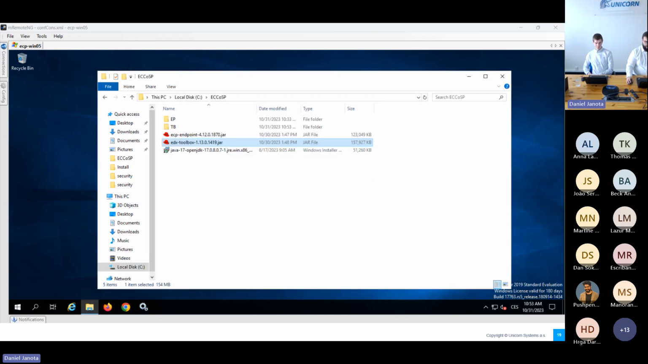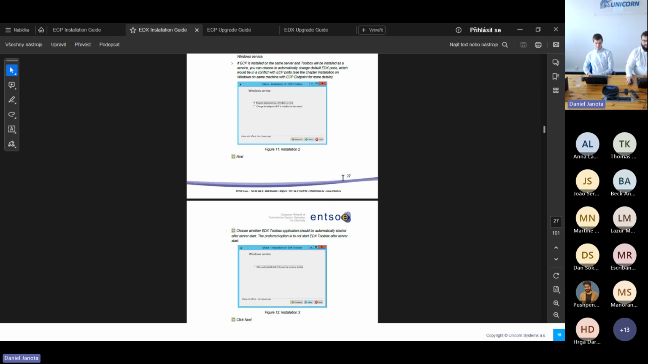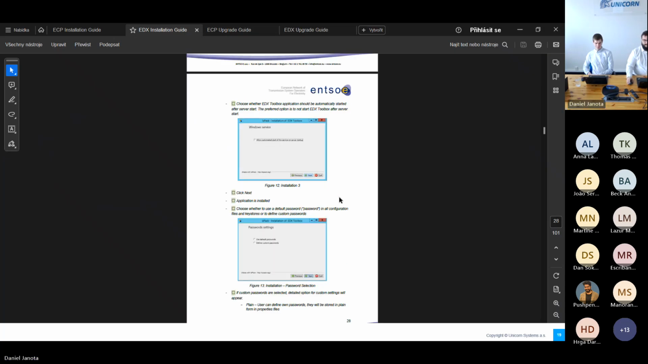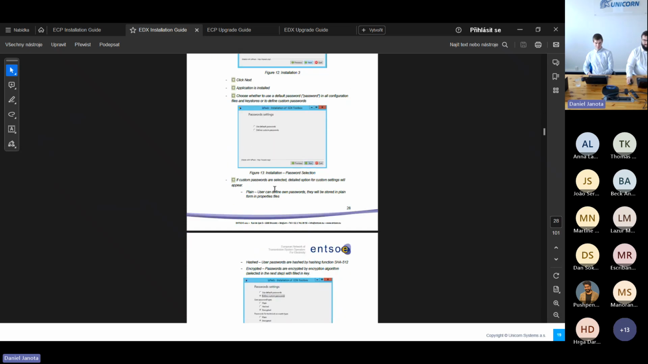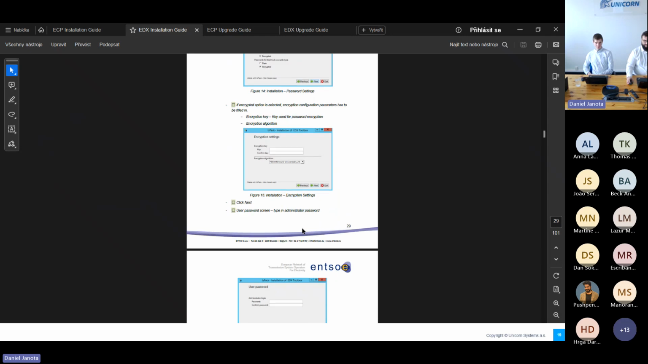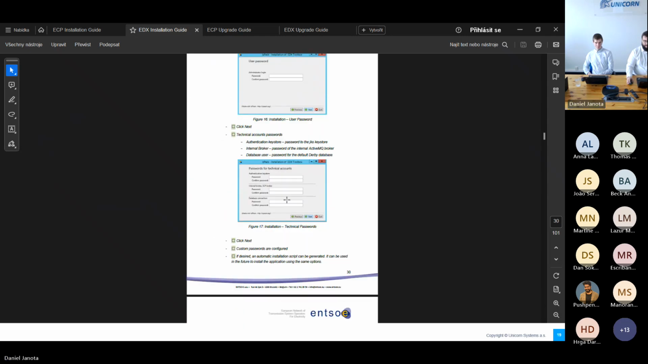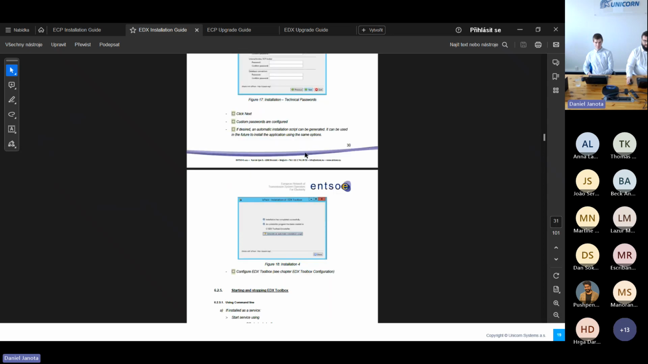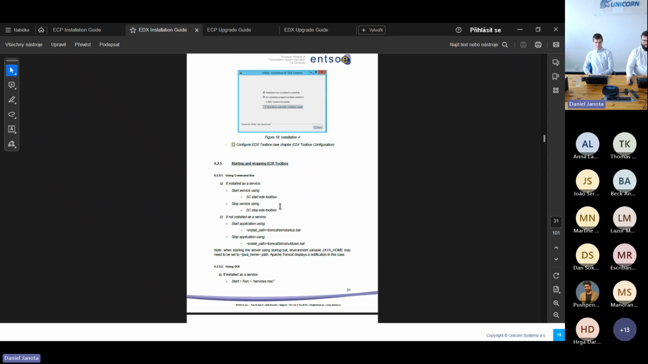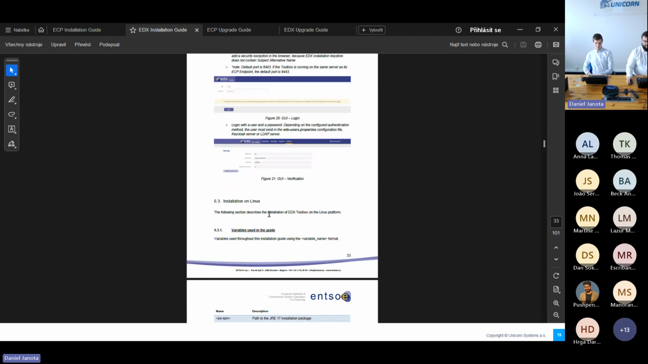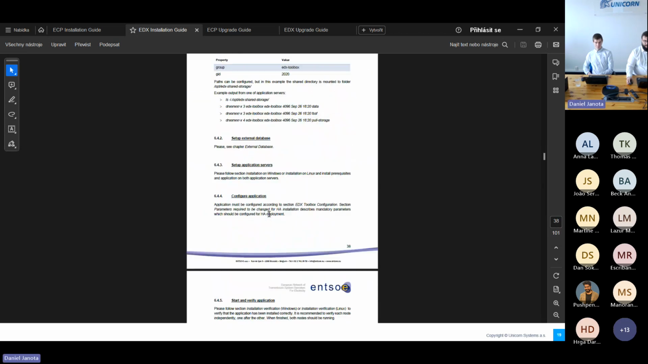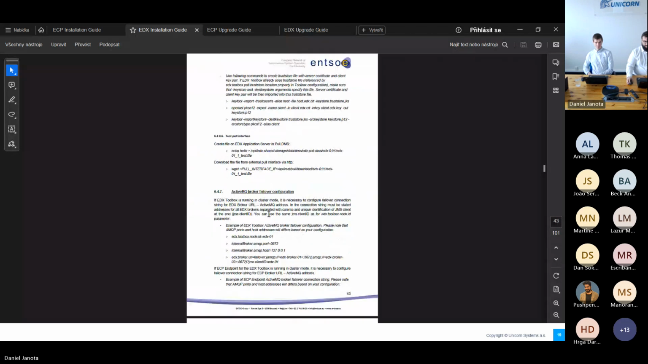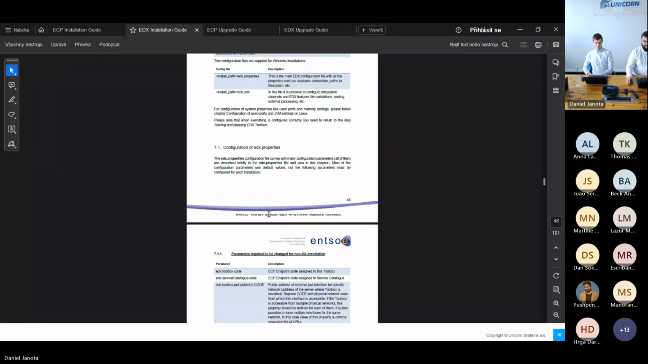So you can check the documentation. What are the next steps? Yeah, so again, the procedure is described here. Very similar to ECP. And then we cannot just start the application. We need to firstly configure it. So let's move to chapter 7, where the configuration of EDX Toolbox is described. Just need to find it.